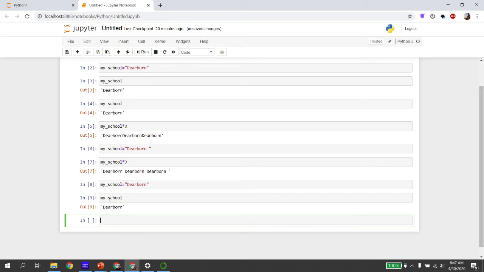Notice that when I say my school, it has these little apostrophes around it. This is basically saying the value of my school is Dearborn. If I was actually writing a real program in Python, this would not get presented on the screen. This is something that's going on behind the scenes, and in Jupyter Notebook, it's showing you on the screen because you're learning right now. But in reality, when we get into using something like Visual Studio, you would not see this output right here. You would just see my school and that would be it.